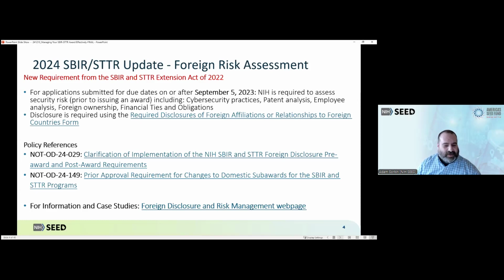We also have some new requirements for prior approval when changing a subaward. You can find detailed information about all these specific requirements at our website. We really do have a great page regarding foreign disclosure and risk management, where you can find detailed information about how this process works. Next slide.